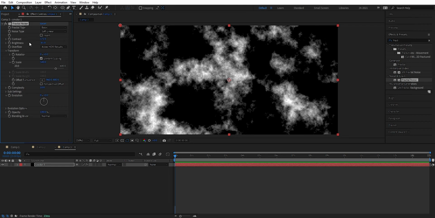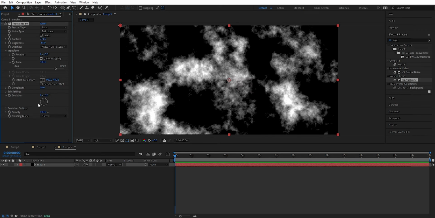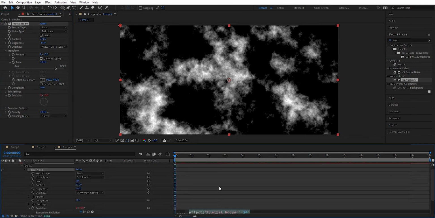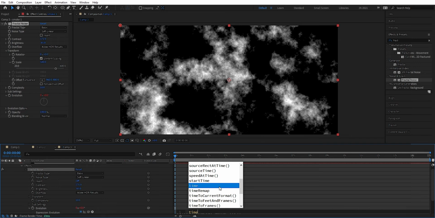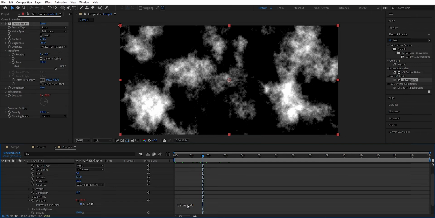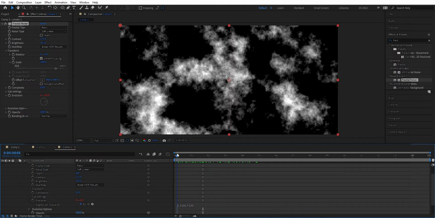And we are going to do some settings here. We're going to make the evolution. We want this to animate, so with the moves, we hold down the Alt key and press on the stopwatch. And down here we are going to type time times 50. I think that's good. Like so. Time times 50. So we have this animation of the smoke, like so.